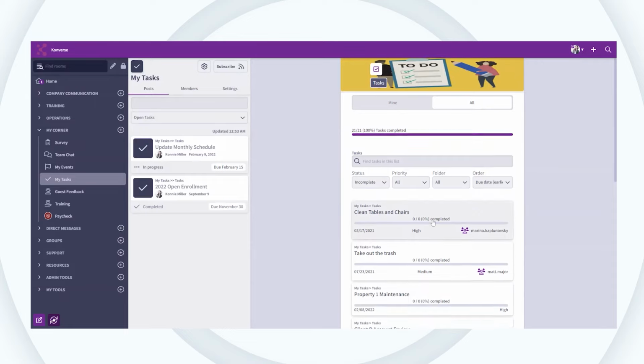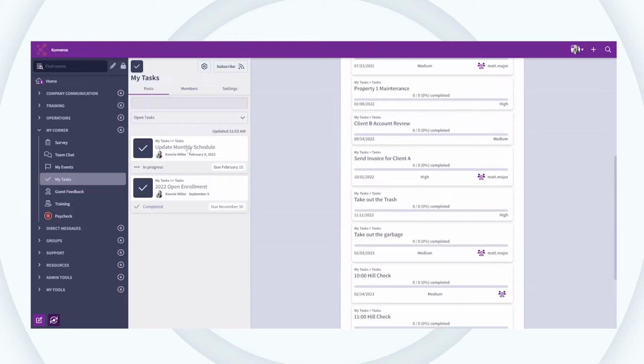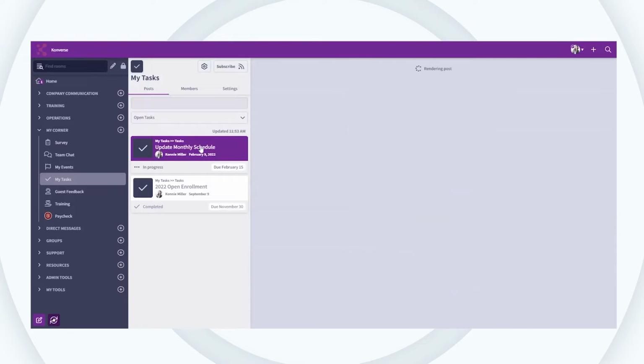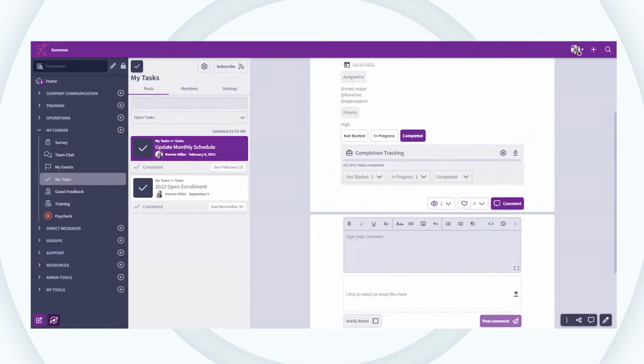So leadership has the ability to come in and see what specific tasks they have pushed out and who they've been assigned to, where they are as far as being completed. The individual employee has the ability to come in and say, hey, what is my individual task? What does the task entail? And then where am I as far as completing that? Once I've completed it, I can just click submit or completed there, and that'll submit it to my leadership to let them know that this has been completed.